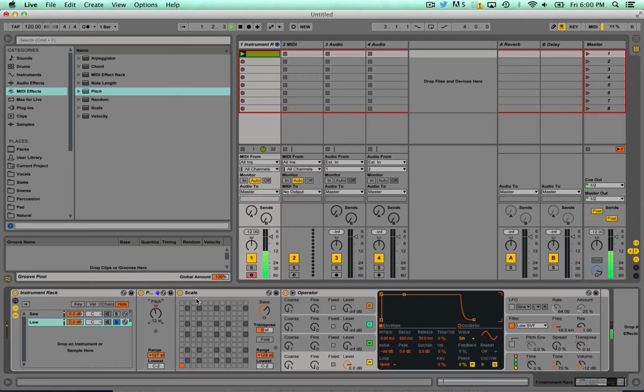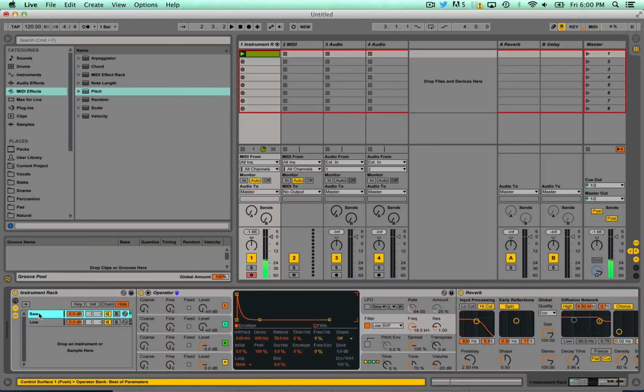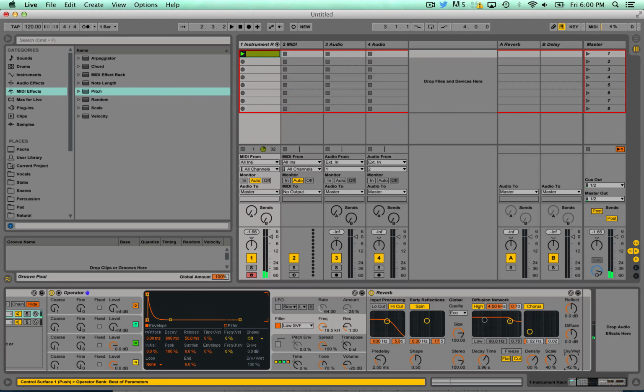Yeah, I don't want the subby one for now because we're working with a pad, we don't really need bass. So there's our G. Now let's play it, let's unsolo this low and listen to it with the saws. Very good. I'm going to give that reverb on the saws quite a lot of wet for now.